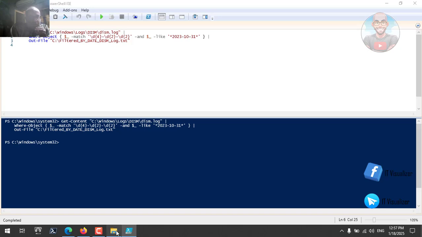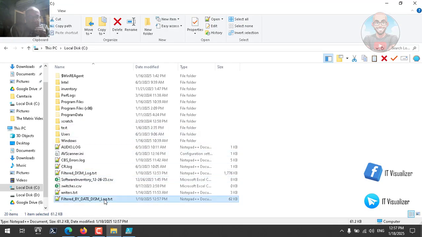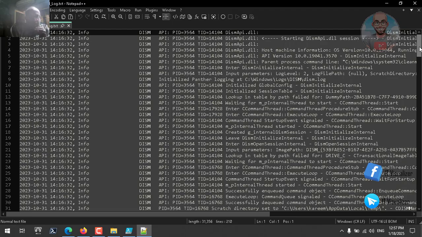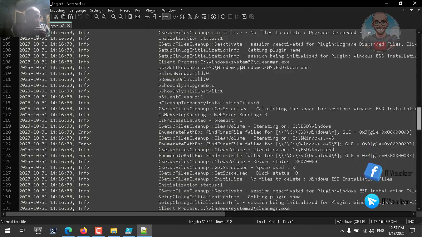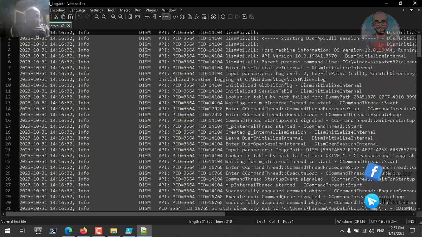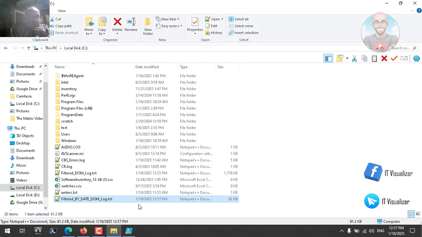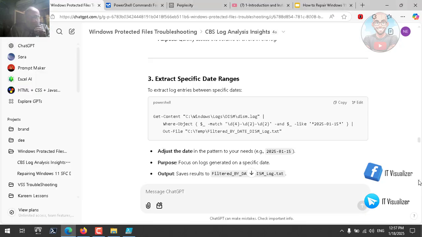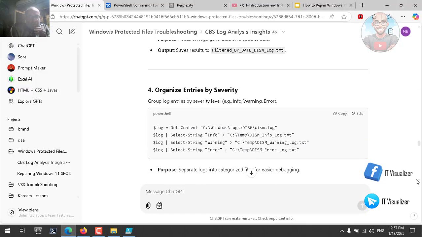Okay, let's see if we have succeeded in doing that. We have it by date. So we have here all of the events from 3110. So we can see these are very good commandlets we can use to filter the DISM log. If we go and see other things by severity, it will get us all of the errors and filter them by info, warning, and errors. So it will analyze it and produce 3 logs, one each for info, warning, and errors.